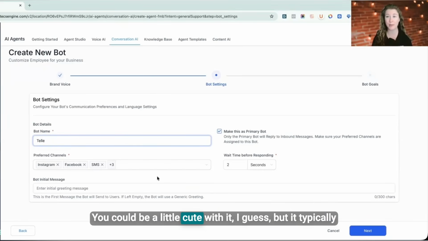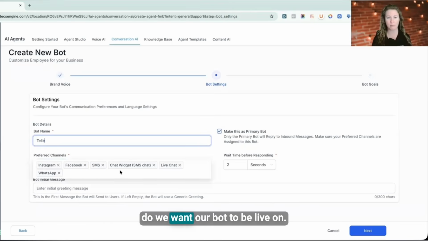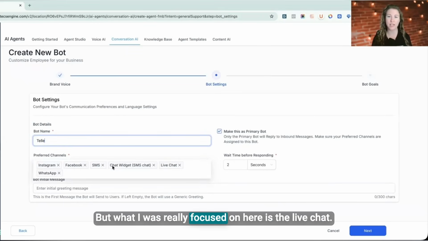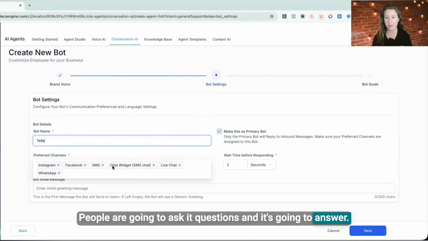You could be a little cute with it, I guess, but it typically is an actual person's name that they're using. All right, then we choose which channels we want our bot to be live on. And what we really want is live chat. You can do SMS, you can do WhatsApp, you can put all these other ones in here. But what I was really focused on here is the live chat. That's the one where you're going to have the little widget on your website. People are going to ask it questions and it's going to answer.